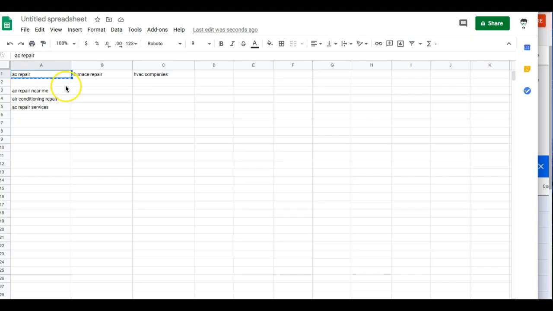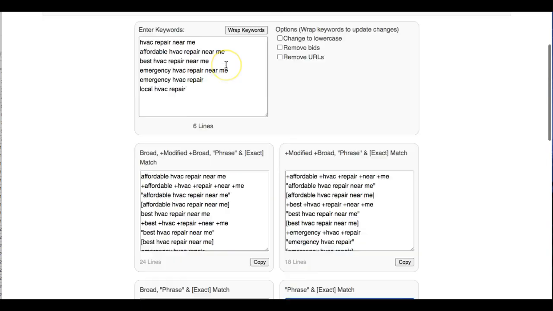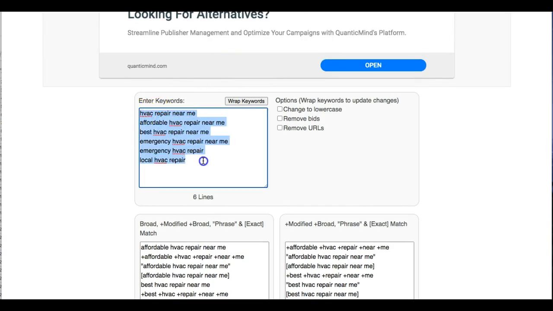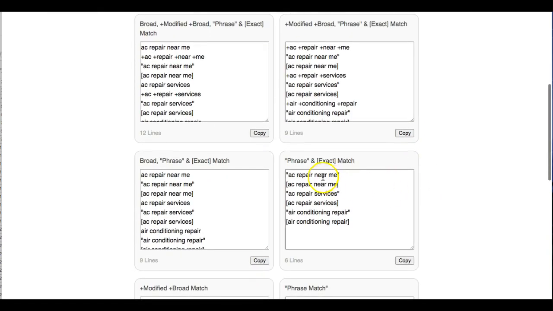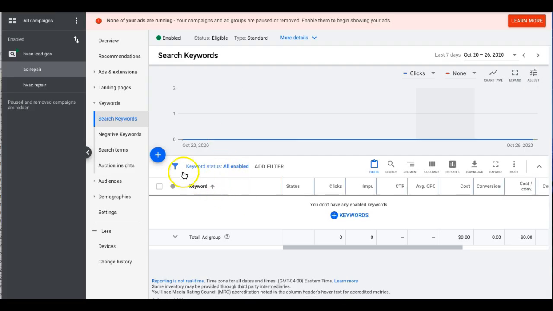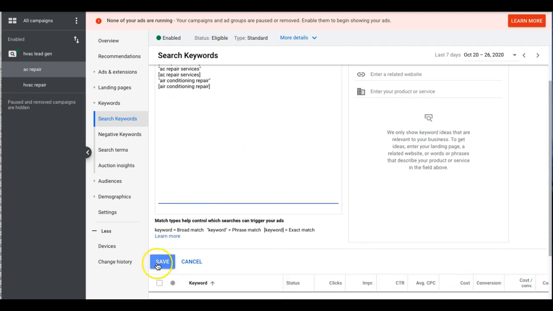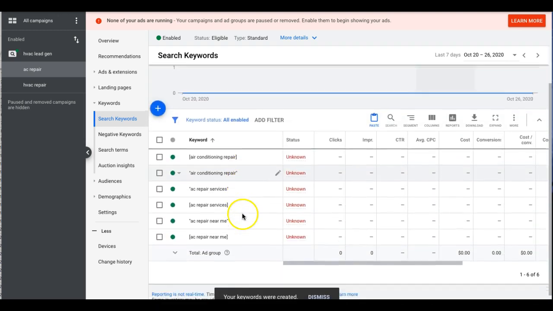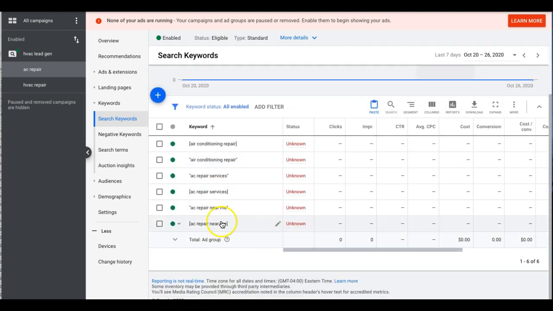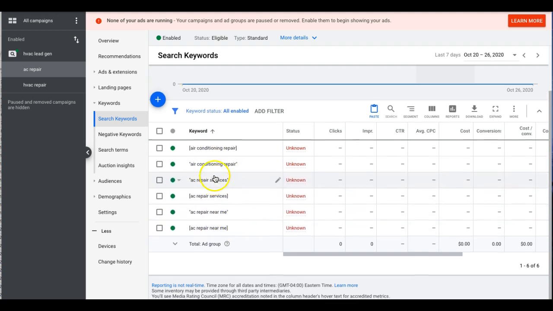And we're going to take our new keywords that we just found and copy those. Remember, we're going to come back to AdWords Wrapper and drop them in here. Wrap the keywords, phrase and exact match. Copy. There we go. Back into our campaign, hit the plus sign in our AC repair ad group, and drop our new keywords in there. Save. All right, so now we've got our second ad group, our AC repair ad group, with our AC repair keywords in here.